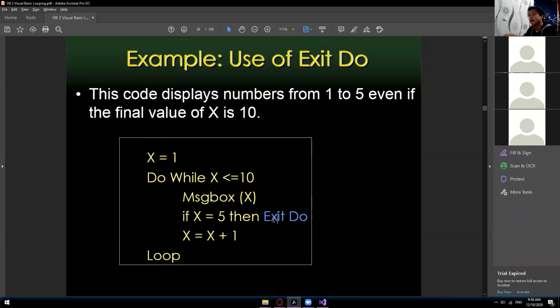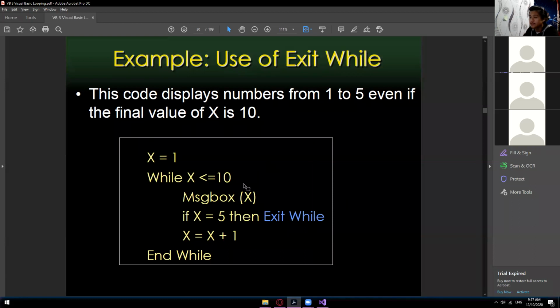Ibig sabihin, ini-stop mo na yung loopings natin. Okay? So, you can try this one. Actually, it will display from 1 to 5 only since yun nga, i-stop siya kapag na-reach siya na yung value of 5. So, using exit while naman, same lang siya. Okay? This code will display numbers from 1 to 5. Okay? Even if the final value is 10.